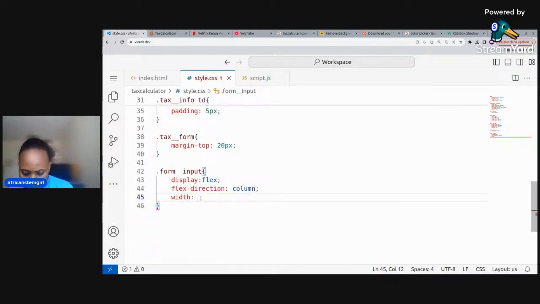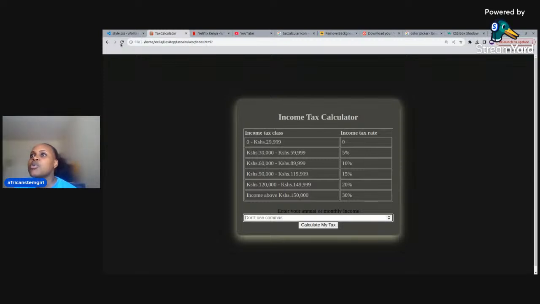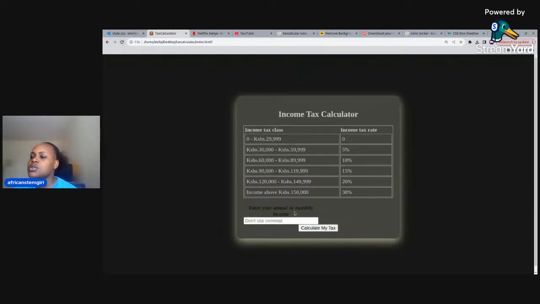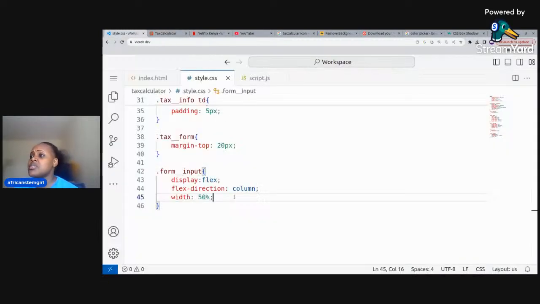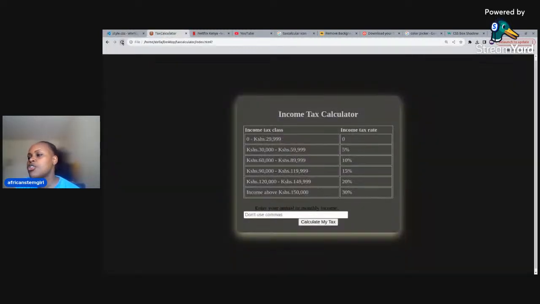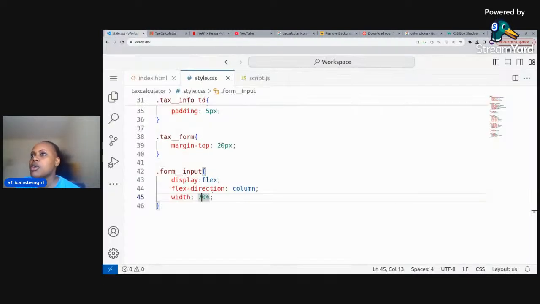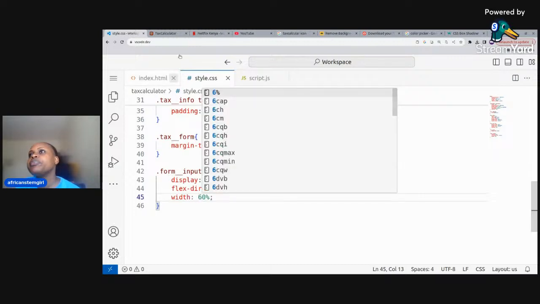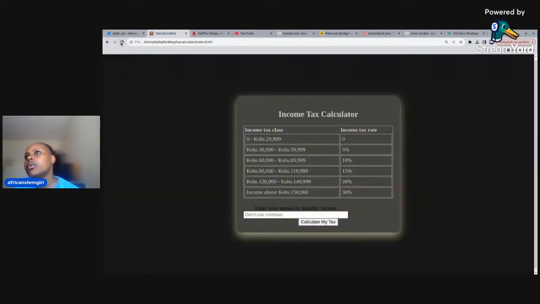So we can say maybe 50%. Remember, out of that 35, maybe we want half of it. So it looks something like that. Half of it looks a little bit smaller. We can increase that to 70. Let me refresh. Oh, 70 is too much. Let's do 60. Yep, we can stick with 60 or we can do 55.